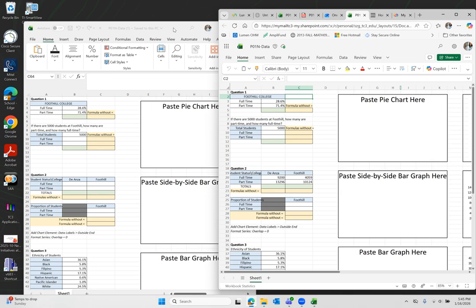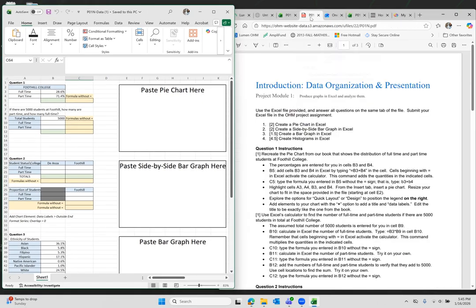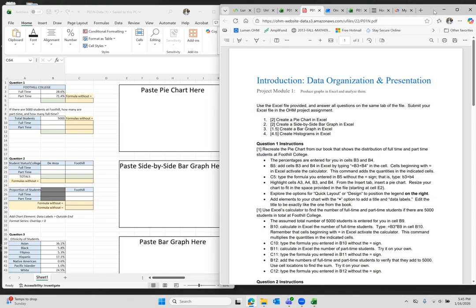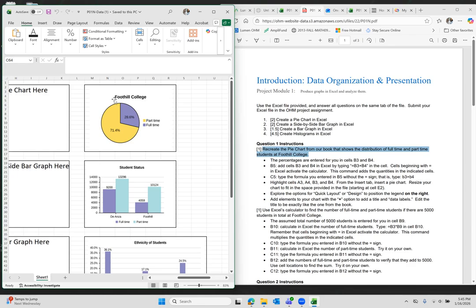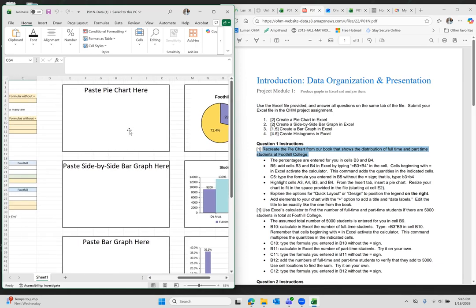So let's rearrange our windows a little bit so that we can read the instructions and also work on our Excel app. And then we will also work online for those who are using Microsoft Office online. So we are answering question 1, create a pie chart in Excel. The instructions say to recreate a pie chart from our book. The pie chart we are trying to recreate says Foothill College as a title. It has a yellow slice, 71.4%, indicating part-time students, and a purple slice, 28.6%, indicating full-time students. We want to recreate that.